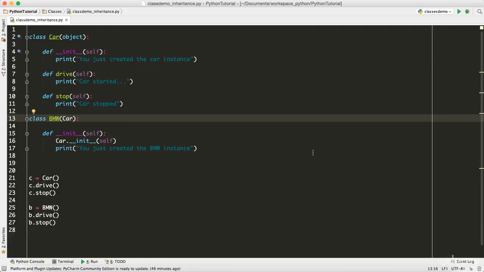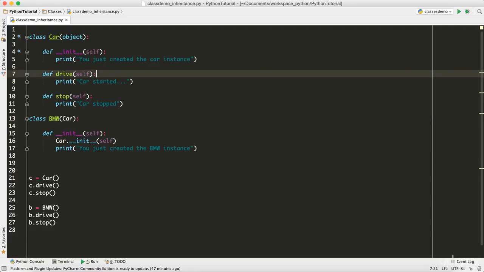In the next class, we're going to see what overriding is and how we can override the methods which exist in the base class and modify them.